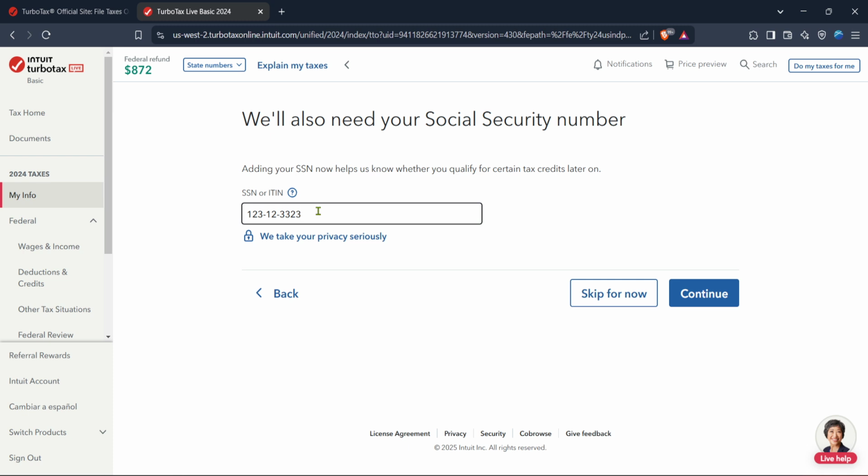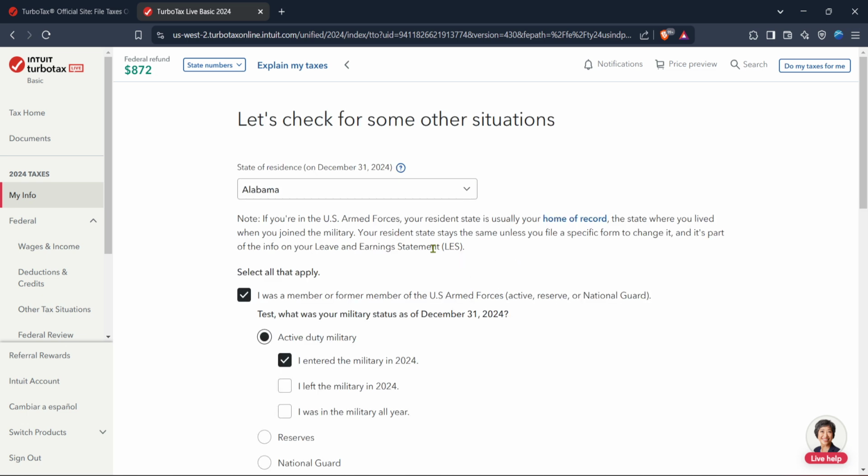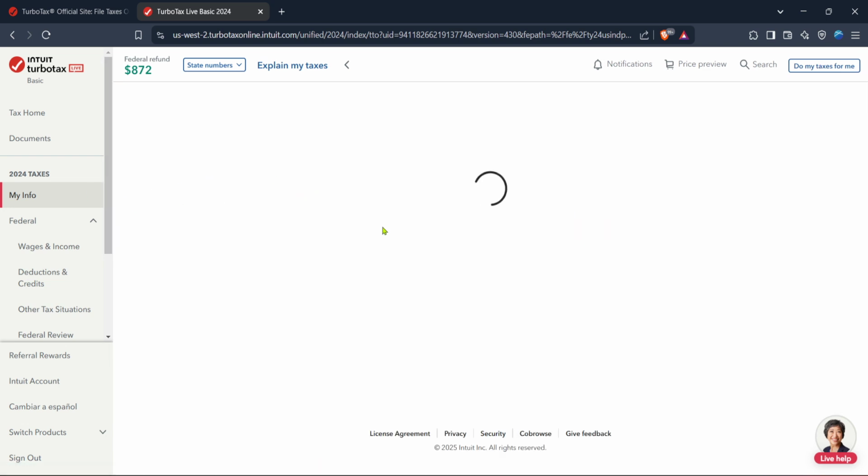After you've updated and confirmed that everything is accurate, attempt to resubmit your tax file again. This should resolve the e-file rejection issue. Remember, accuracy is key. If you need any further assistance or specific information, TurboTax offers support options, including detailed guides and customer service that can provide further help.